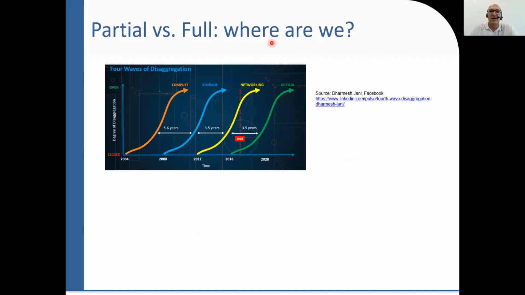So where we are at the moment with disaggregation, I like this drawing from Facebook in which it showed that disaggregation started in the computing part, moved to the storage, and then was applied to the networking part, particularly in the data center, and now has reached the optical scenario. As you can see here, it's a wave that might not be easy to stop. So we are somewhere here in the middle, and we expect that the interest around disaggregation will continue. Although the market is much smaller compared to the others, like computing or storage or networking in general.